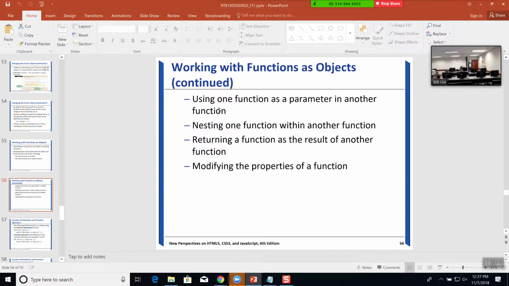Using one function as a parameter and another function. Like I said, it's just kind of strange when you're passing a function in as a parameter, and that's not quite how I think they're meaning to do it. But there's more to it than what I'm showing. And then nesting, returning, and modifying.